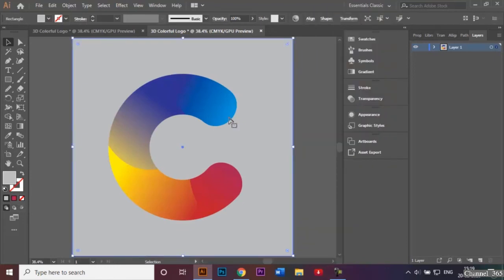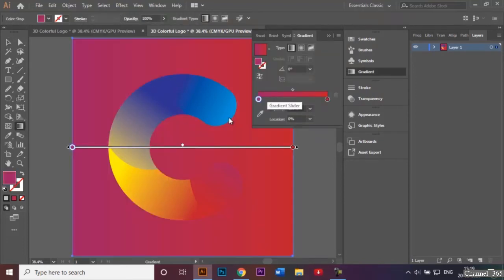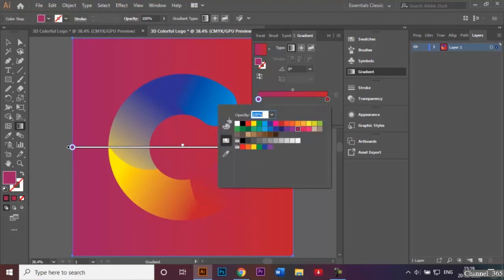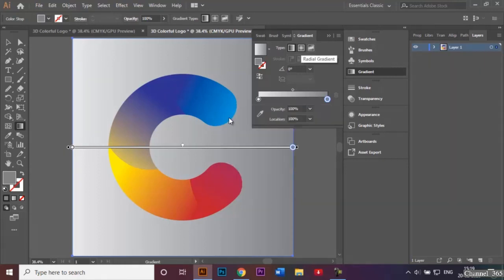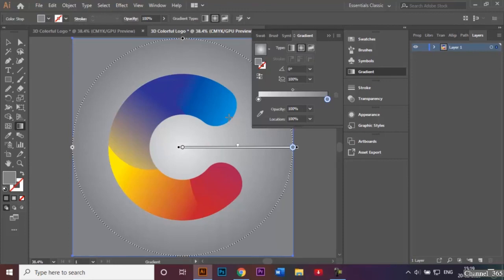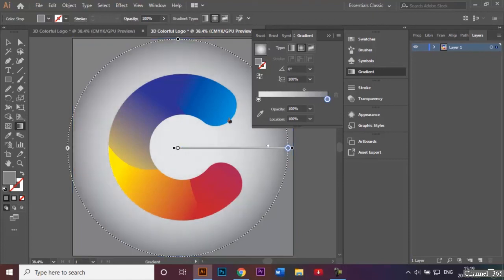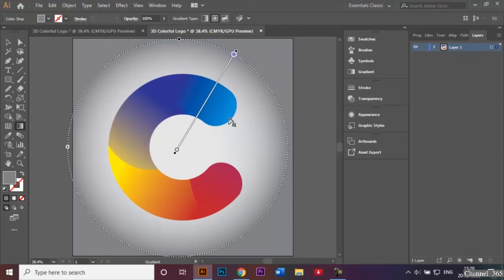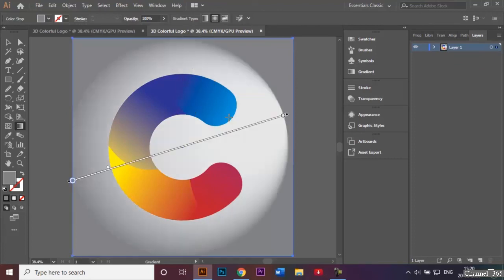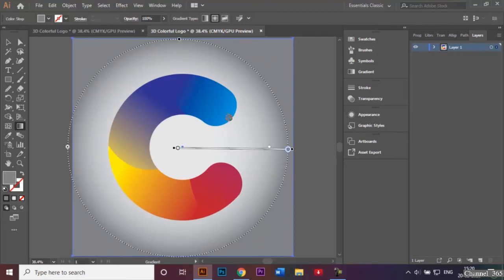So I click on this, I'll select the background and come back here to the gradient tool again. And this time what I'll be doing over here, I'll be adding a light gray color, and instead of the red, I'll be adding a darker shade of gray. And in this type one, I'll be using the radial gradient like that. And then with the gradient slider, I can just play around. That this looks pretty good. And we can just move this around if that's needed, but nah.